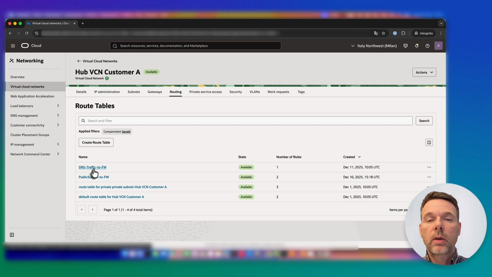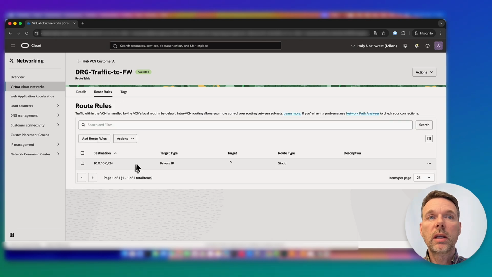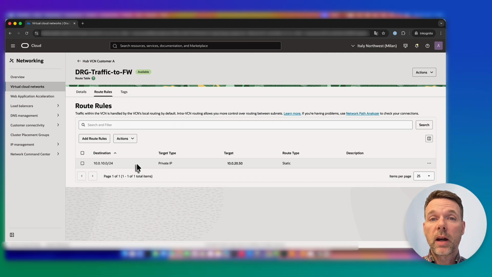On the other side, we have the DRG traffic to the firewall because when the traffic is coming in from the DRG, it also needs to be steered towards the firewall because the firewall is stateful and needs to have the return traffic as well. So we see that traffic towards the 10.0.10.0/24 network, where our clients are located, will have 10.0.20.50, which is the IP address of the OCI firewall, as next hop.